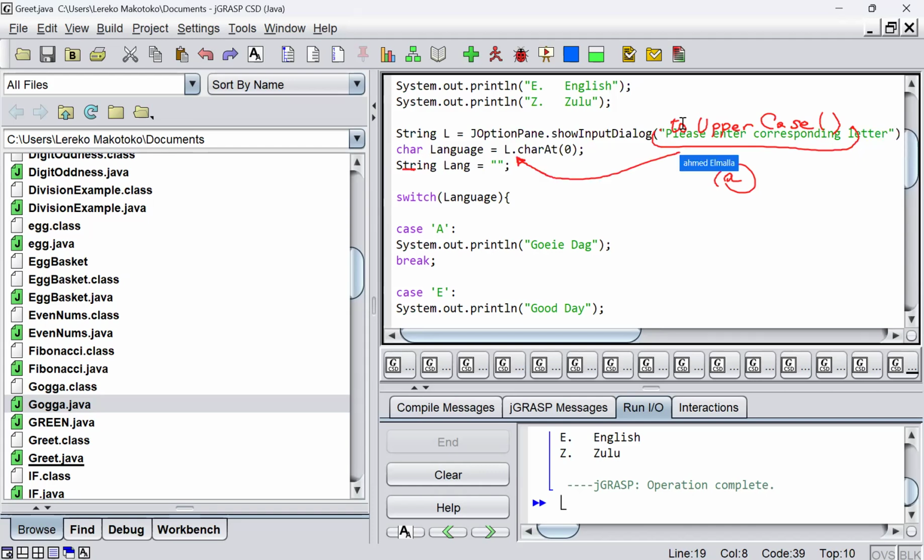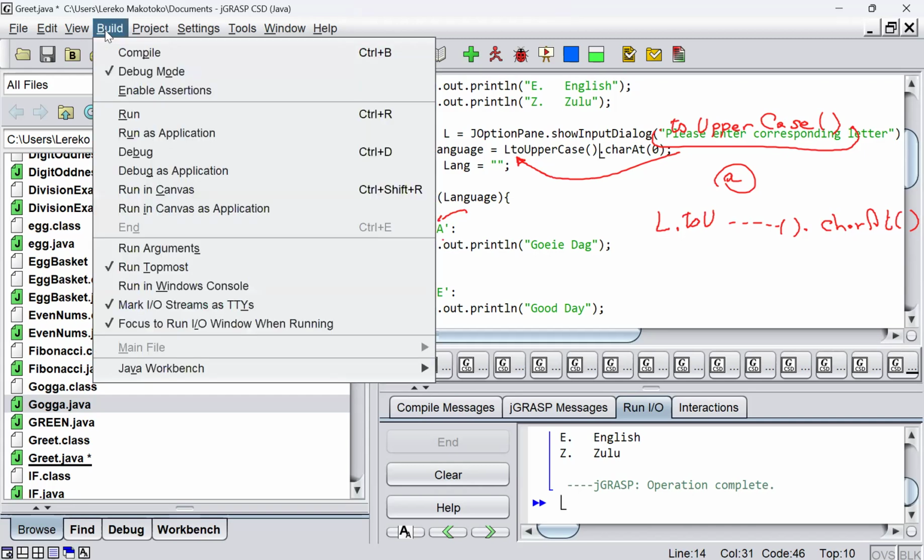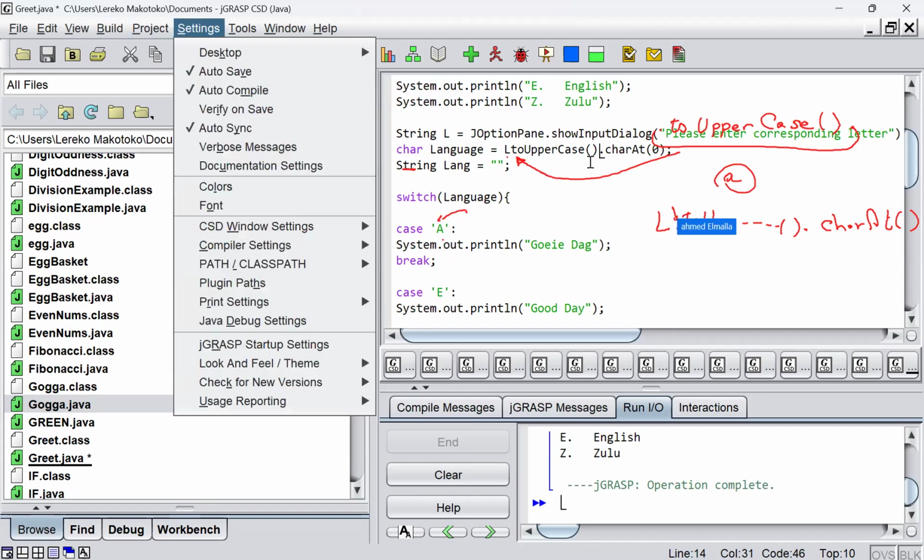If you insert this inside here, it is in between the L and in between the charAt. So you put toUpperCase here, and then these are the brackets here. If you write that, it means that you convert whatever input the user puts to uppercase. So even if the user inputs a small letter, it will be automatically converted to an uppercase letter, and the switch statement will work for you. But don't forget the dot here.